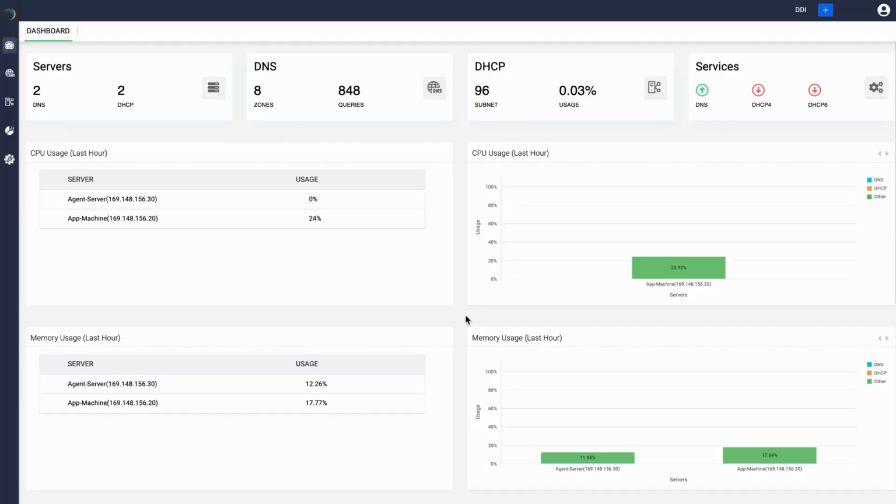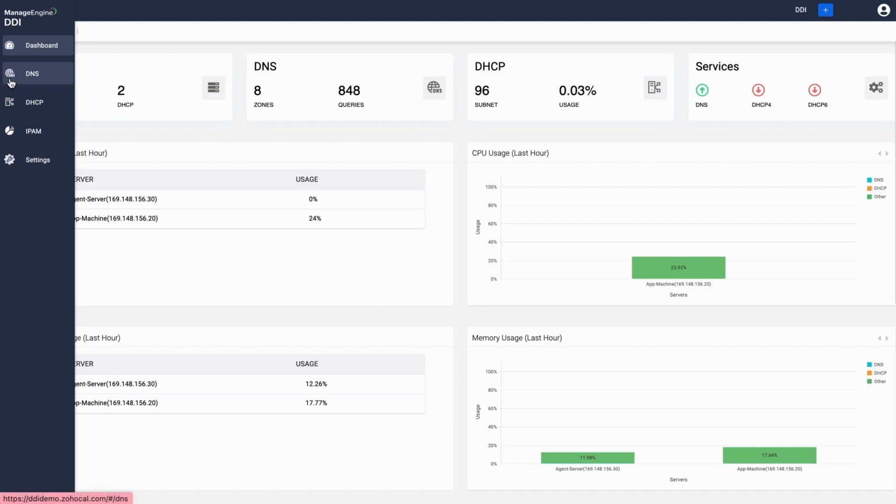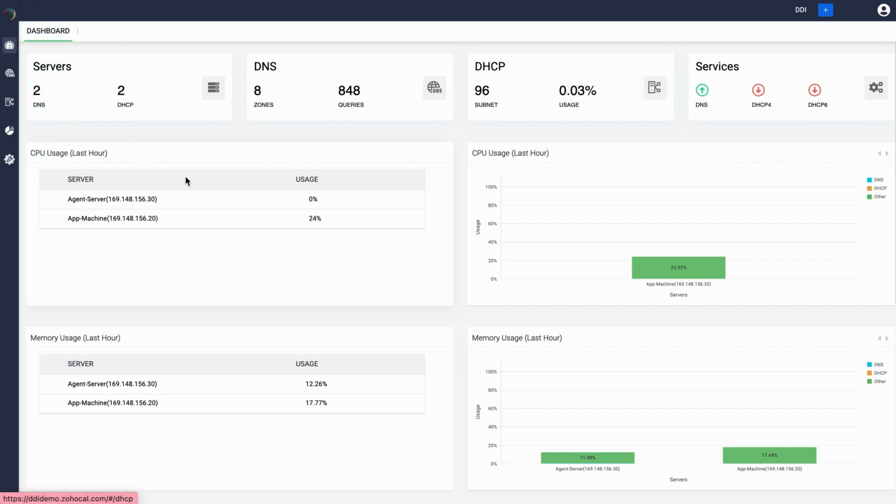DDI Central Tech Videos. In this video, we'll demonstrate how you can impart dynamic IP configurations to your DNS zones using a special feature called DynamicDNS or DDNS. You can enable DDNS either while creating a domain from the DNS module or by adding an active domain into the DHCP module. So let's see how you can enable DDNS in DDI Central.